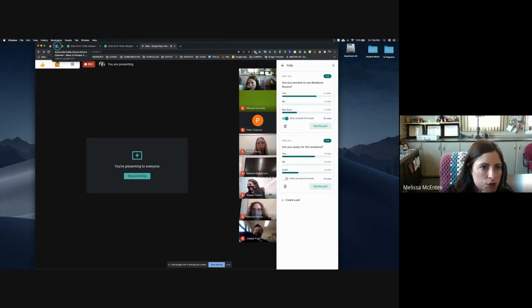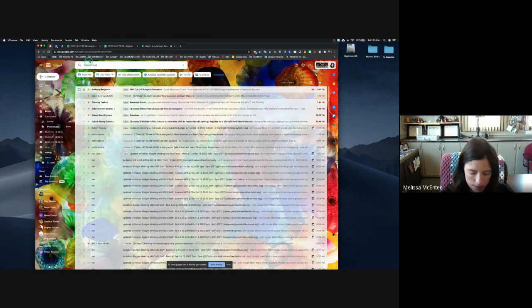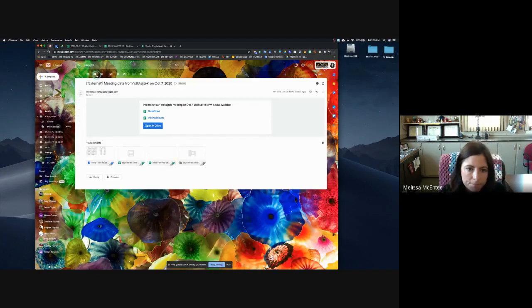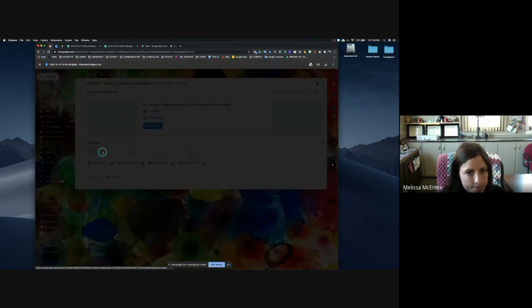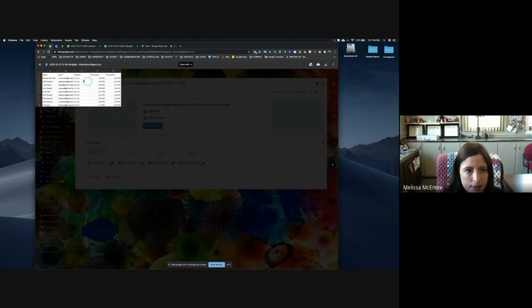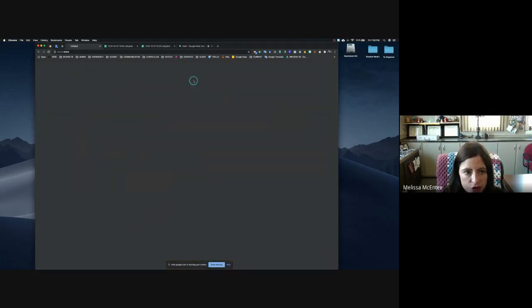Okay. So let me come back into my mail here. Here we go. Okay. So this is how I receive the email for the data that I just showed you. I clicked Open in Drive. This is the folder that it automatically gives you. Here's my polling results, my Q&A results. The one thing that's going to be outside of the folder, though, is your attendance report. That's going to open up as a CSV. And what I like to do is once I click on that, I simply say Open with Google Sheets.